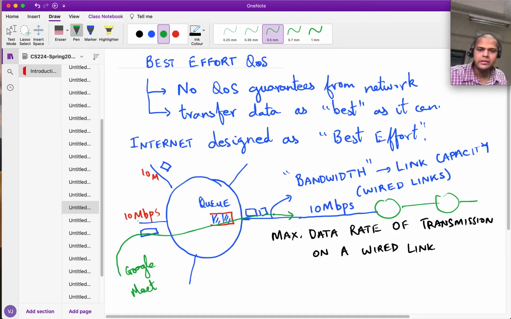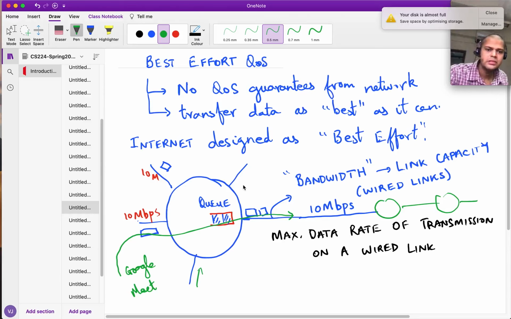And everything is fine. Your Google Meet video quality is crystal clear. You can hear the voice and so on. But now suppose other people start transmitting and they all are sending to the same link. Other people are sending 10 Mbps, somebody here is also sending, right? And all this data is going over here. Now you have competing connections just for the same link.